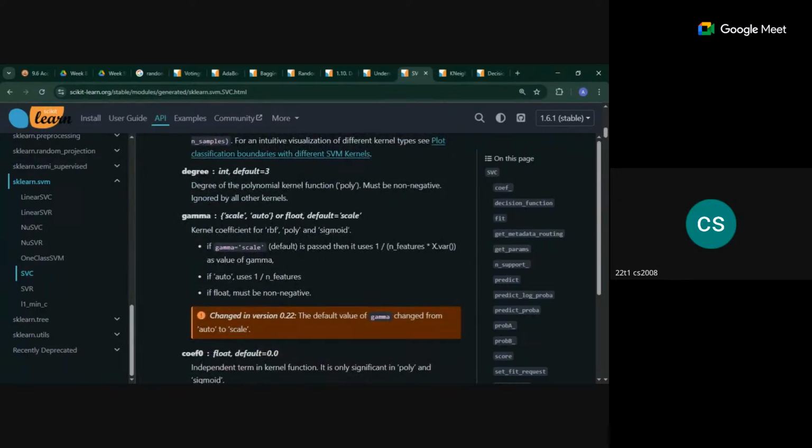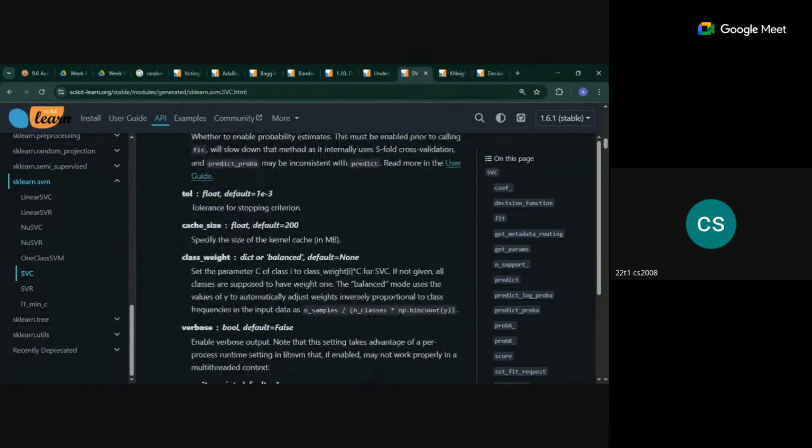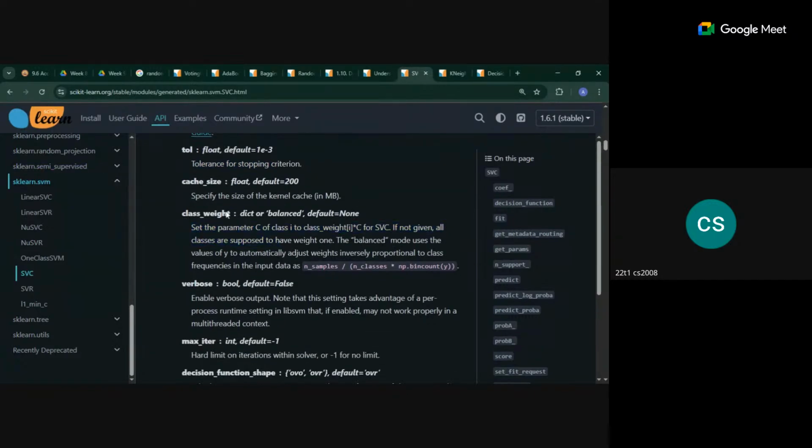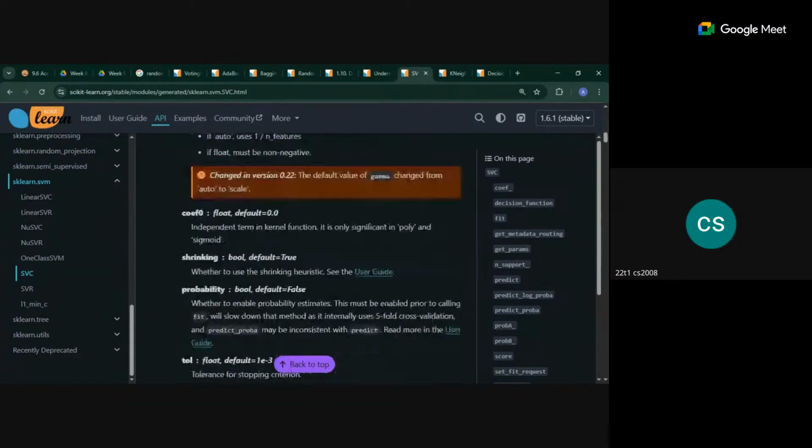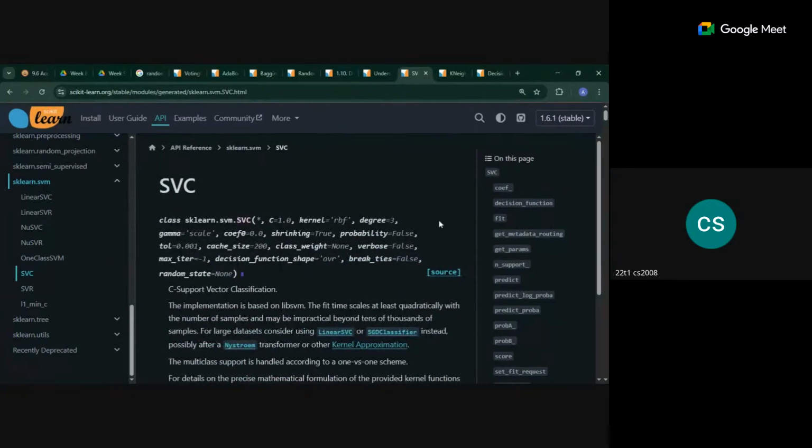So likewise, what are the values gamma takes, and a bit about what is tolerance and class weights. These are ones you have seen in different models as well. So briefly, that is support vector machine. Your important ones are once again the regularization parameter, the kernel, the degree, gamma, and tolerance and class weights.